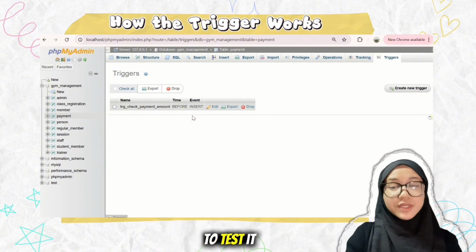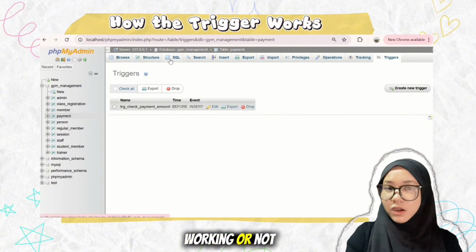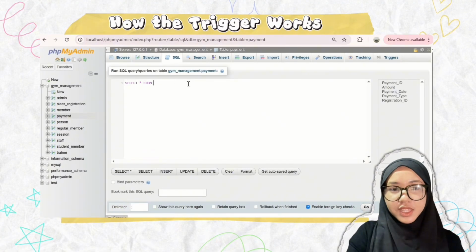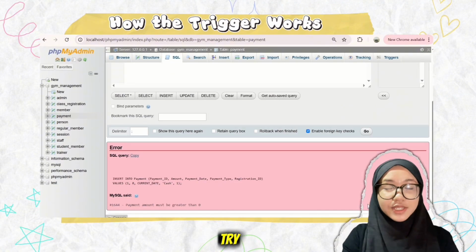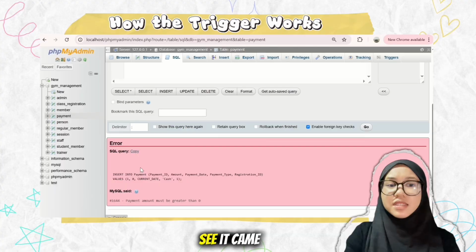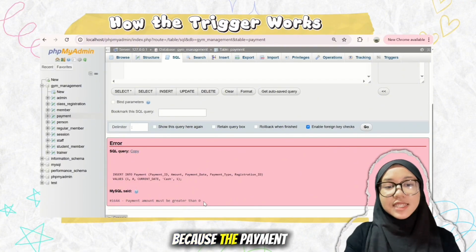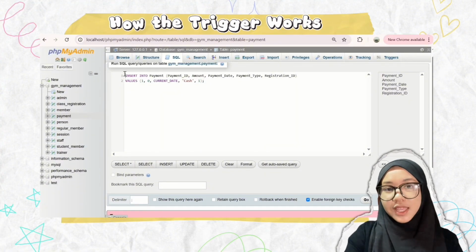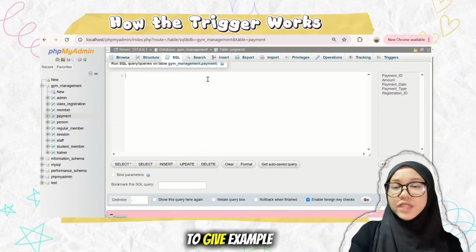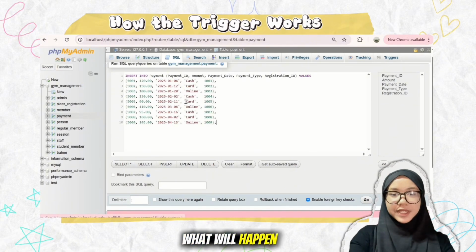Now, we're going to test it out if the trigger working or not. Here is the code that we're going to try. See, it came out error. Why? Because the payment amount need to be greater than 0. Next, I'm going to give example. If the amount is greater than 0, what will happen?